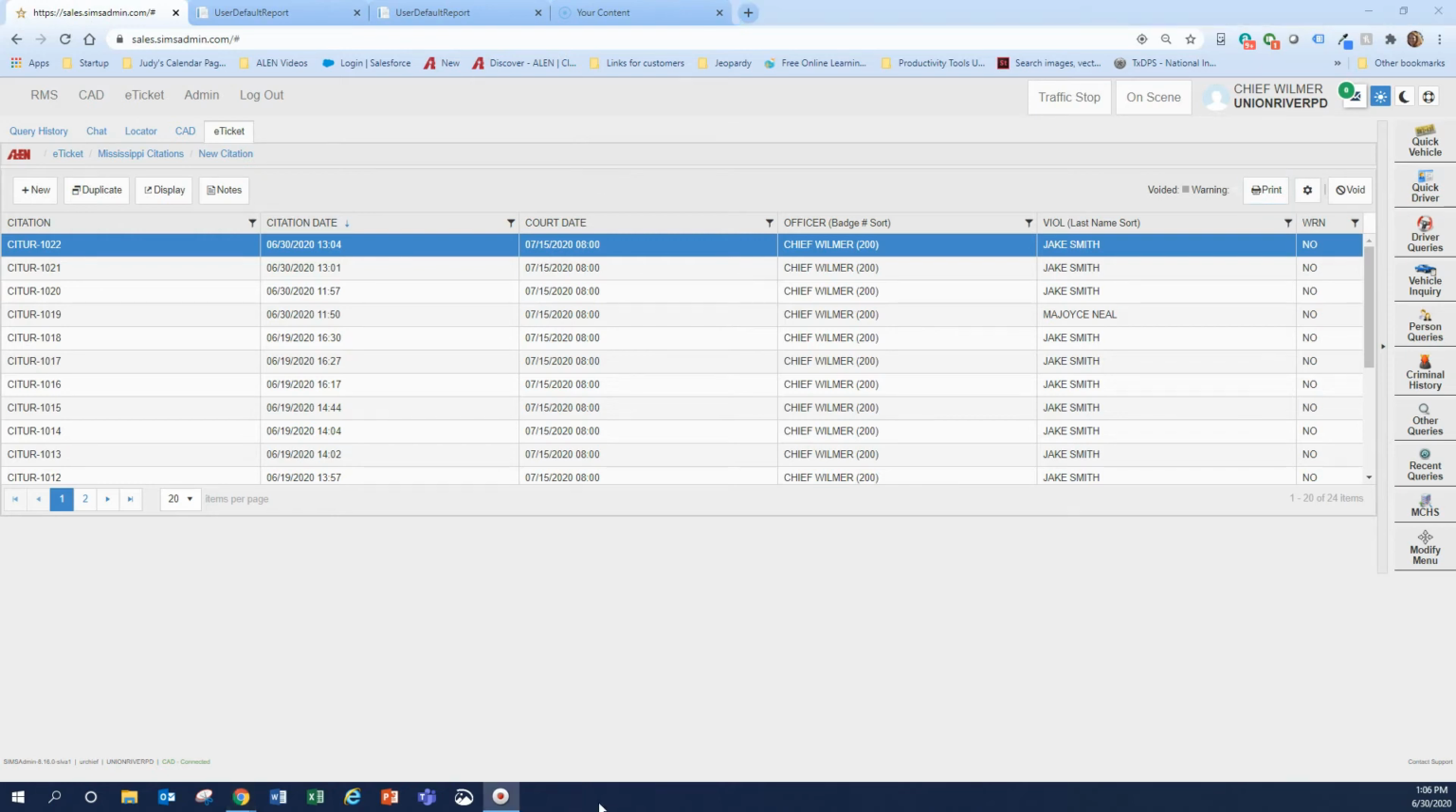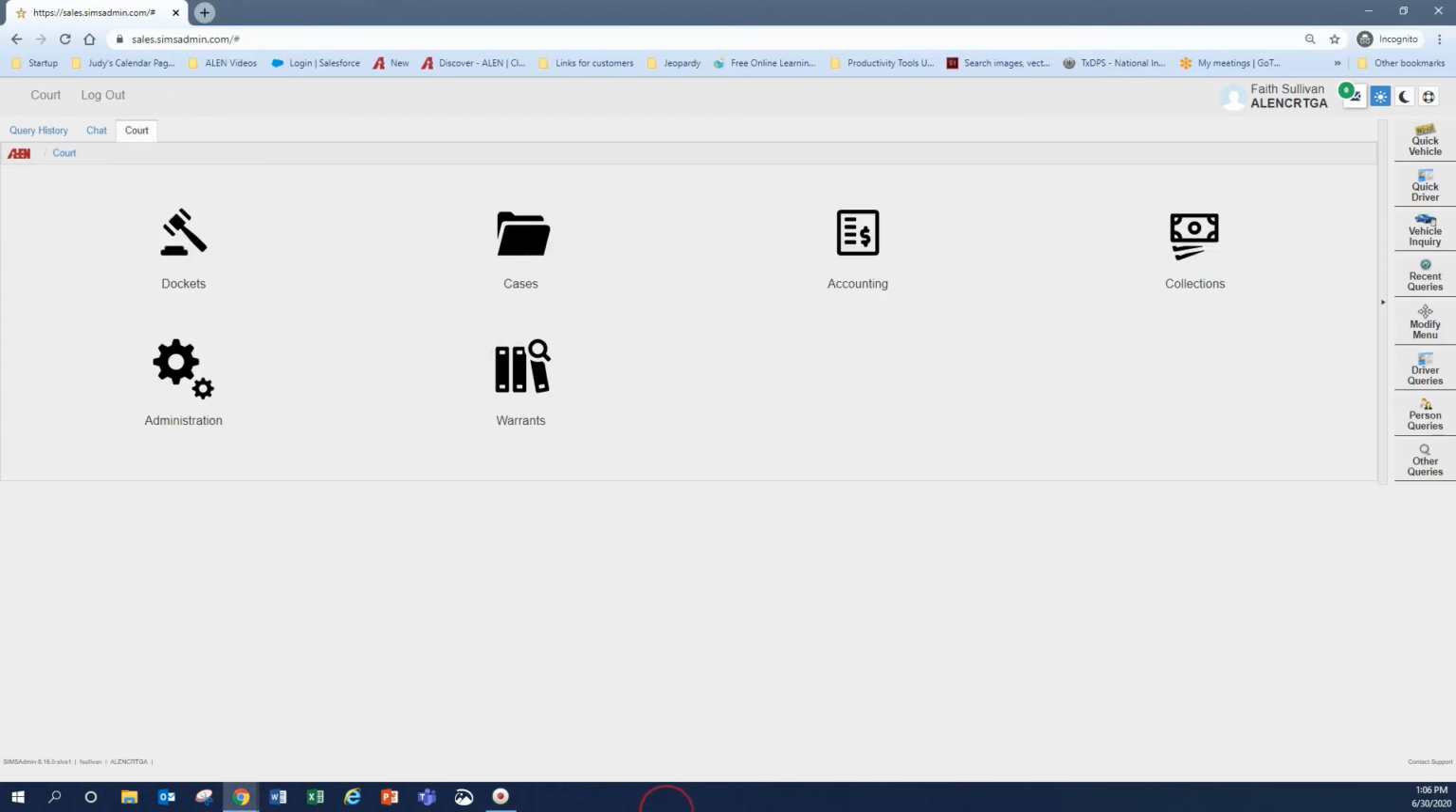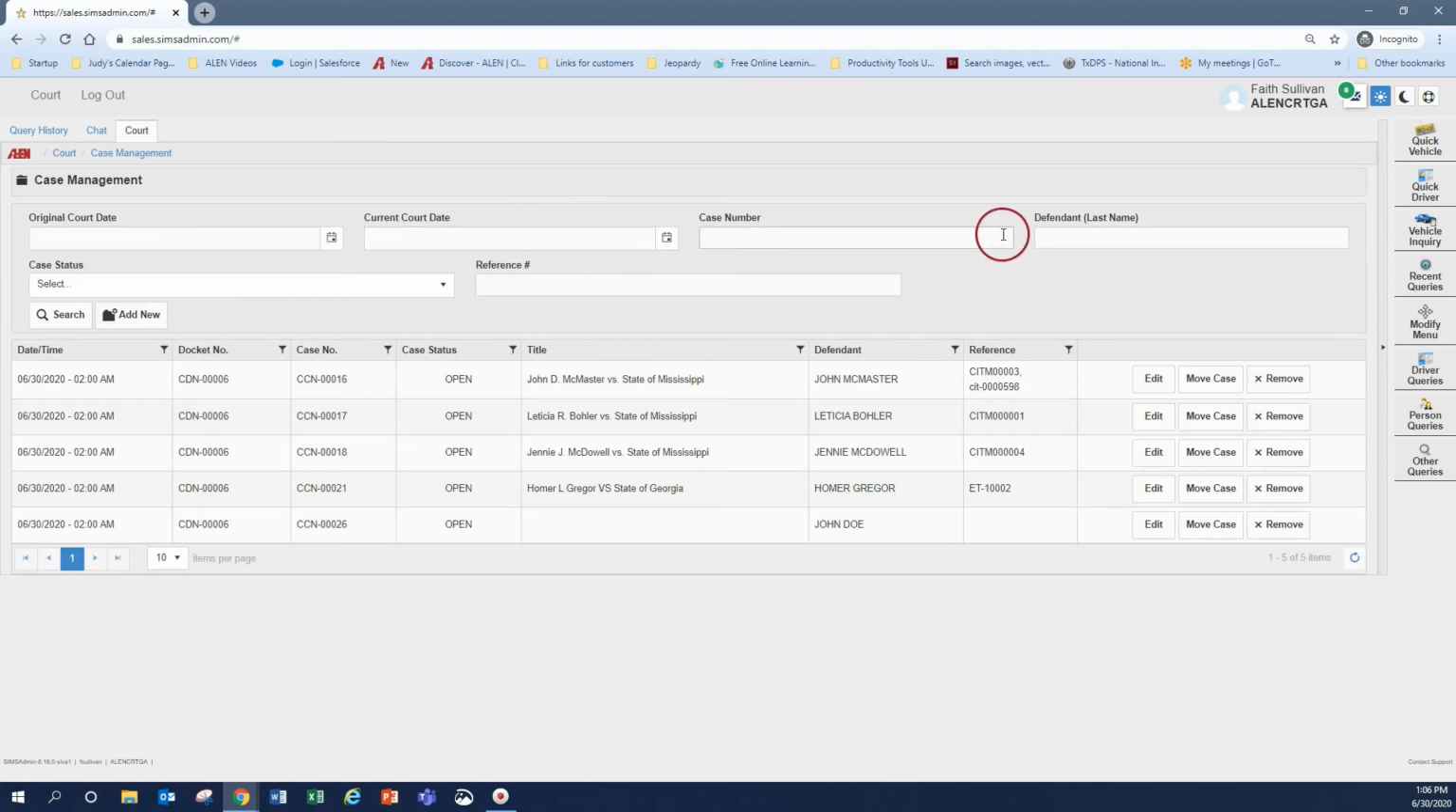At the end of the day, this ticket will be pushed over to the court system, and the court clerk will be able to find this case of 2 tickets and assist the violator with paying his fines. So let's look at what that looks like. This is where Faith Sullivan, our court clerk, is logged in, and she can find this case a variety of ways by going to case management.